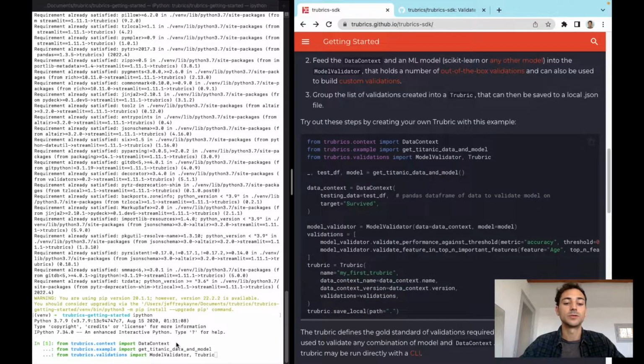So let's first import some modules from the Trubrics SDK. First, we've got a data context, which is basically our data object where we're going to group all of the ML data sets into a single object that can be used by both the Trubrics SDK model validator and the feedback collector. Secondly, we've got a function here that allows us to get some data, so it's a test data set from the Titanic use case, and that's going to train also a model for us. Here it's a random forest model that we're using today.